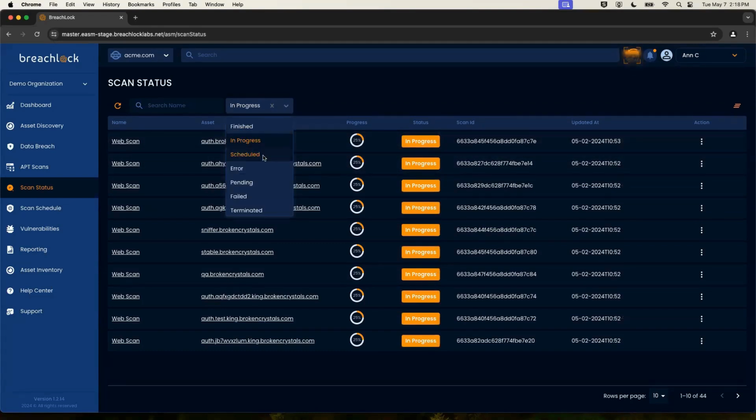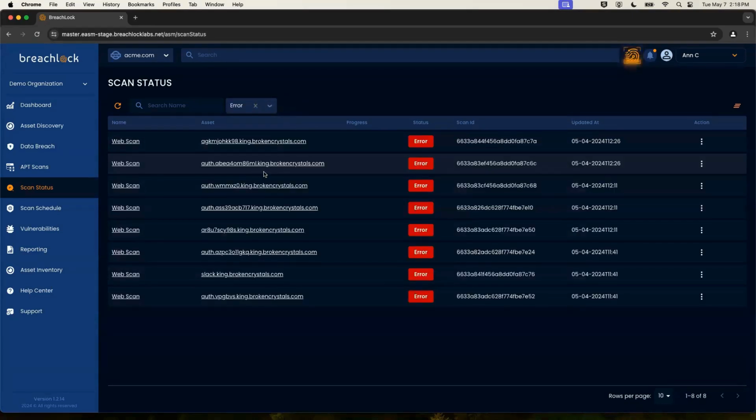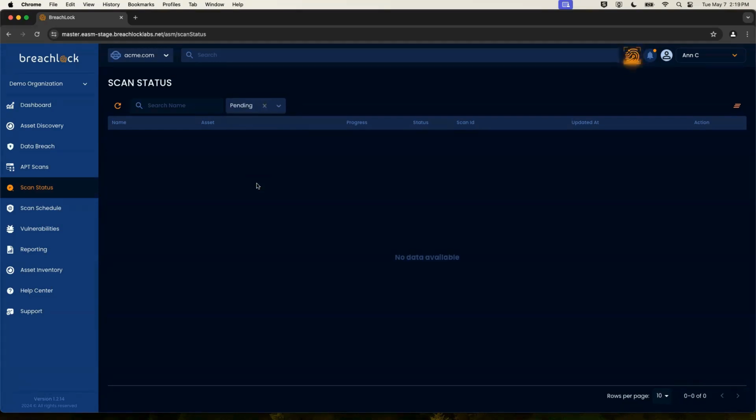In addition, you will have scans that are scheduled. These are those scans that have been previously scheduled. Next, you will see those scans that have an error message. That is if the scan encountered some type of error. Next, we will have pending. These are the scans that are pending and perhaps need further attention.